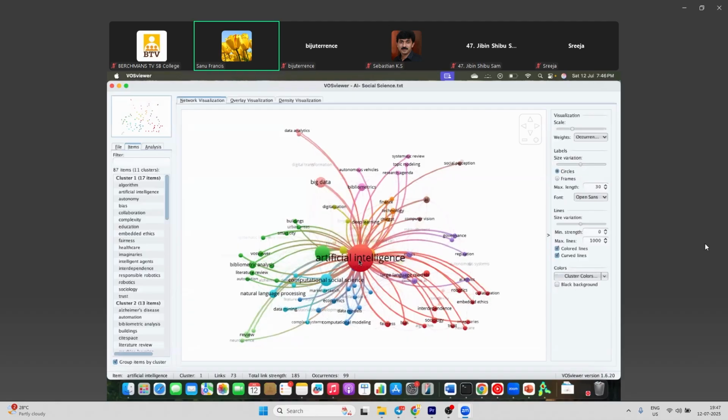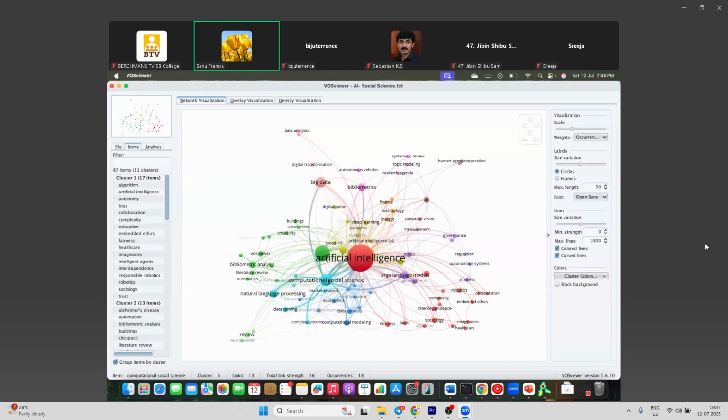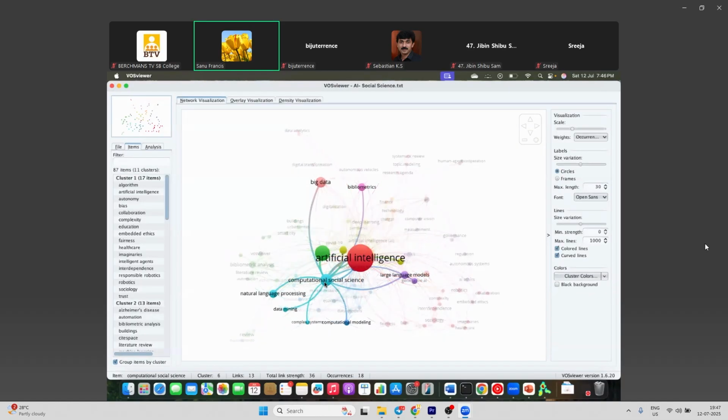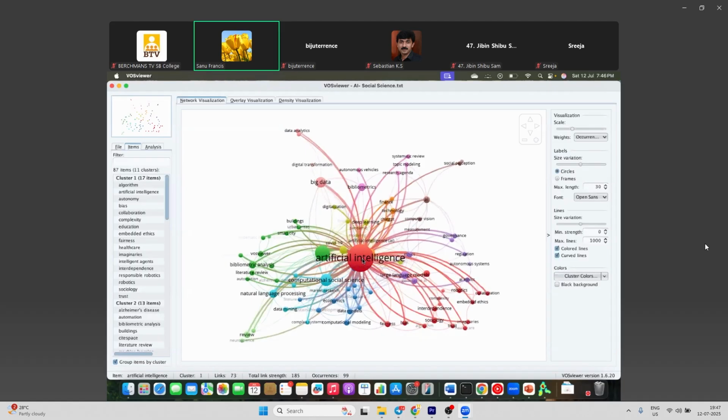If you want to identify the gap, if you want to know whether a particular cluster has been studied or not, explored or not, of course, artificial intelligence is a keyword. It connects everything. But within this, artificial intelligence in social science has not gone into some areas.